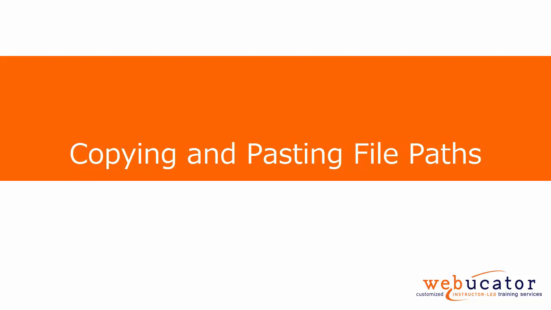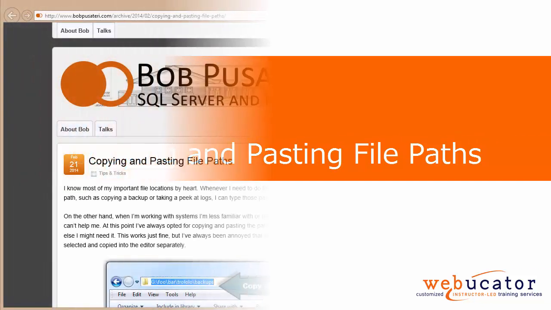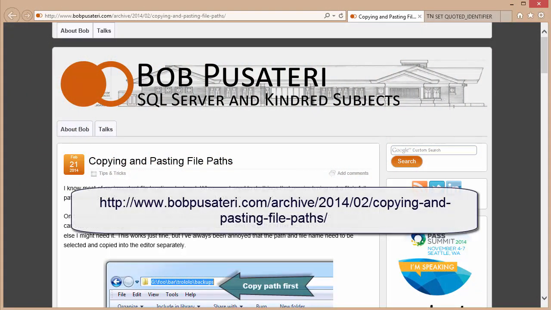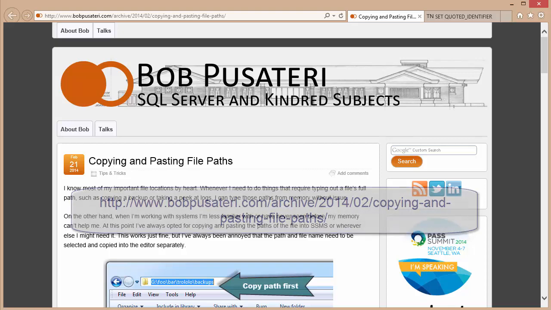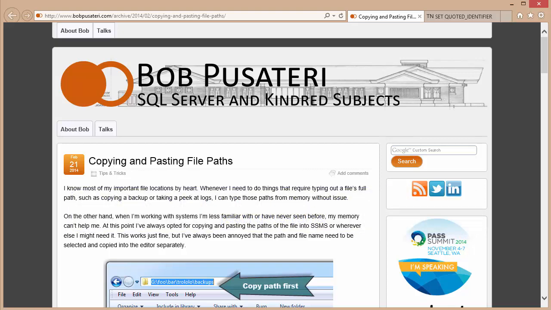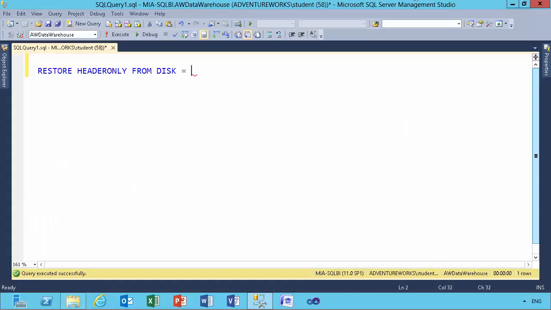In this video, I'm going to show you a solution that Bob Pusateri came up with on copying and pasting file paths. Bob agreed to let us create this video showing a solution which is available as an article on his blog at the URL shown here. If you've ever had to type a file path into a SQL script, you'll realize the usefulness of this solution.